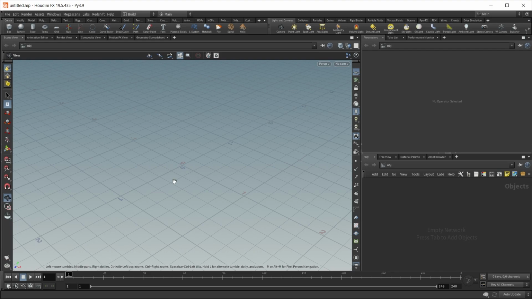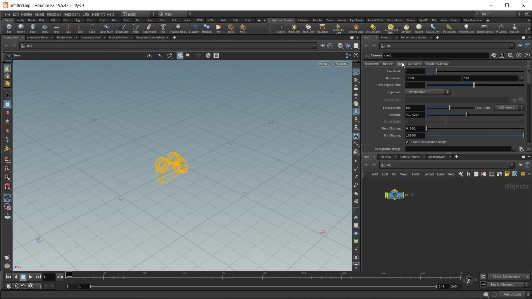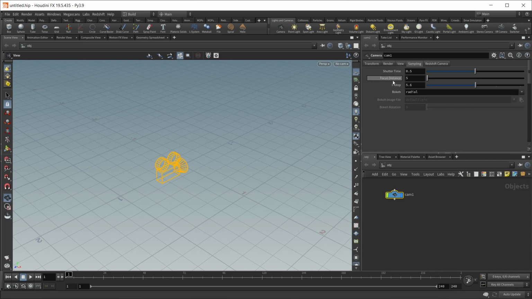Okay, let's try something a little similar in Houdini. I'm particularly new to Houdini, but I've gathered enough knowledge about it where I can use it to do simple things. For example, yes, let's just say I have a camera. You see here in the view that you have the focal length, the aperture, and sampling tab here, the shutter time, the focus distance, the f-stop. But this focus distance parameter here in Houdini works the same way as the focus distance in Maya.